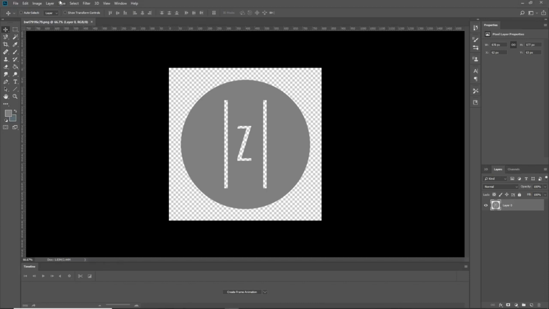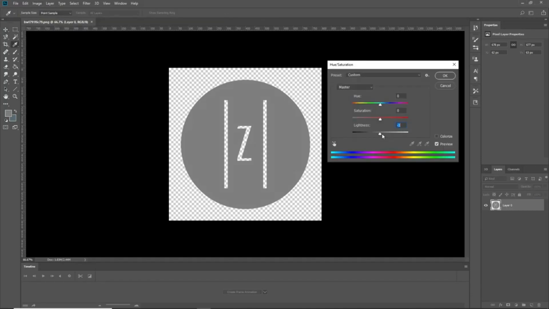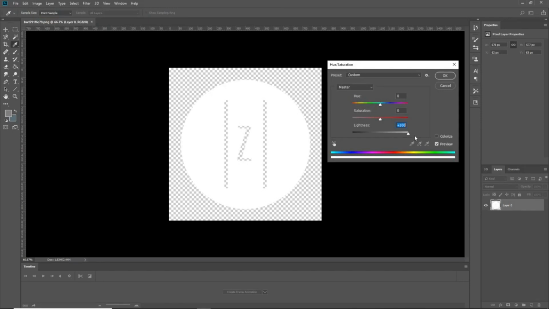The diffuse image we have is gray, and we'll turn it quickly into white so it can be used as a displacement map to create a raised effect. There are many ways to do this in Photoshop. We'll use the Hue Saturation adjustment and move the lightness slider to the maximum amount.